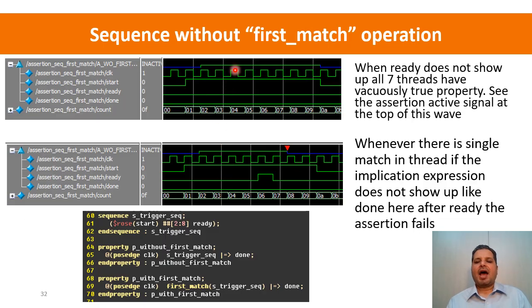So here we have the waveform. In this first waveform, we are using without first match, and this waveform is also using without first match. So we will understand the behavior clearly without using the first match operator.